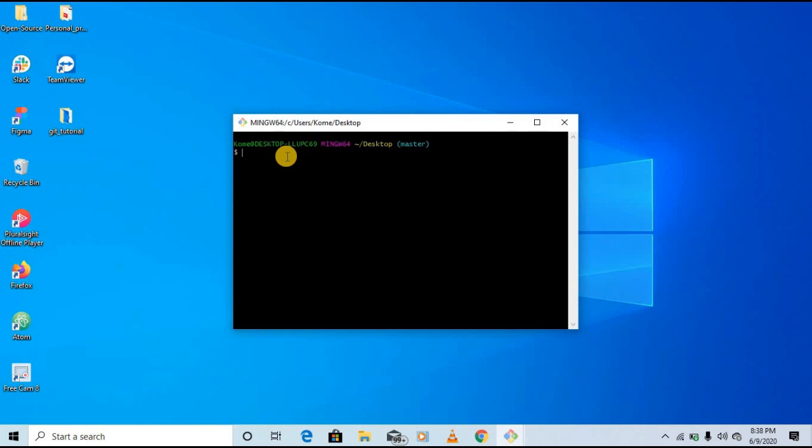So now I'm going to type the command git clone. I'm not sure how many spaces you can leave, but I know that at least you have to leave a space after every word. So after git space, clone space, then you paste in the link you copied from GitHub and press enter.